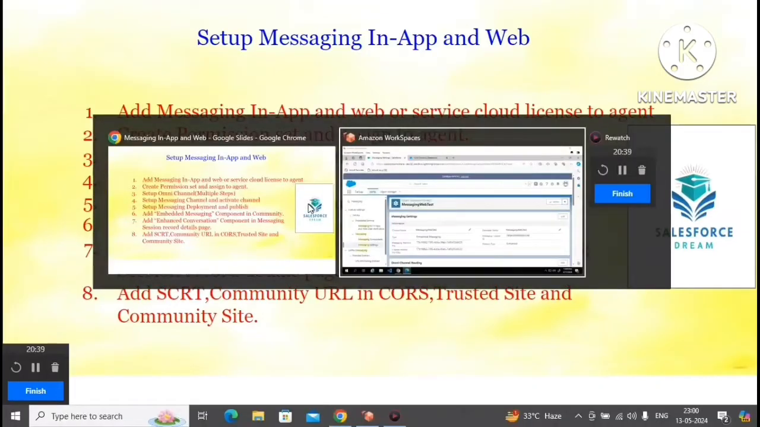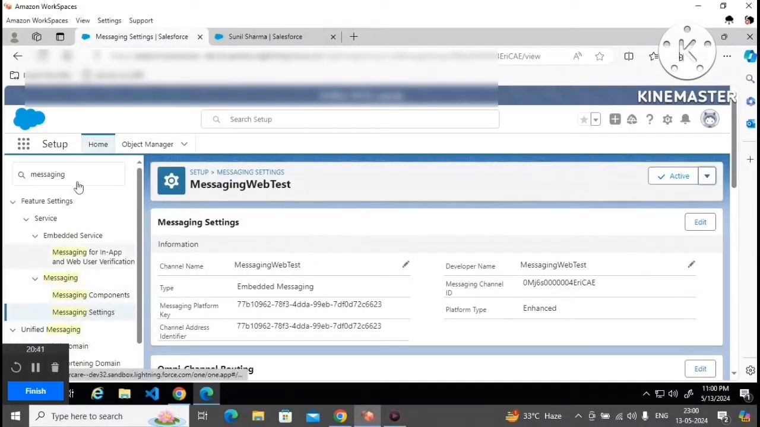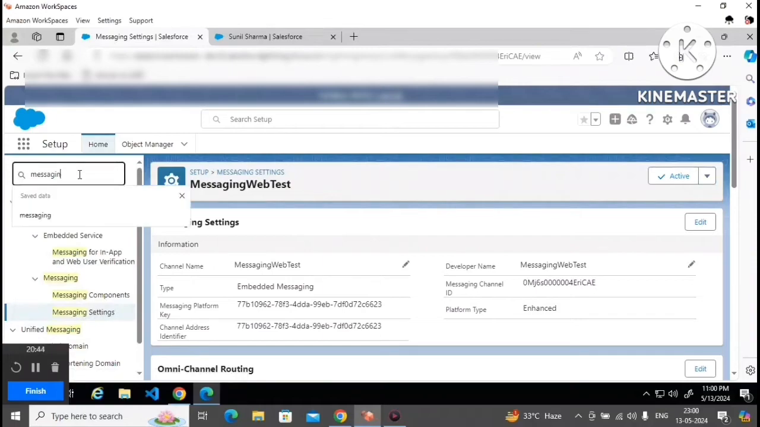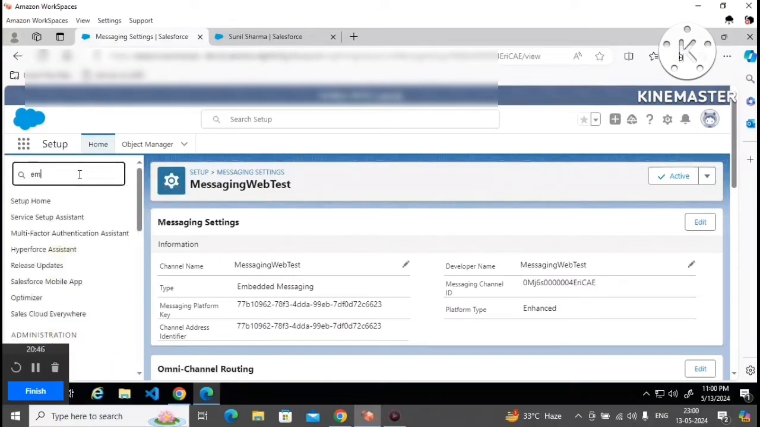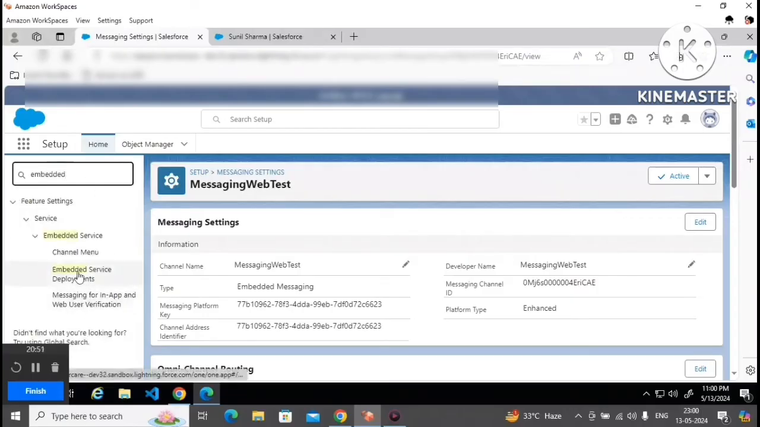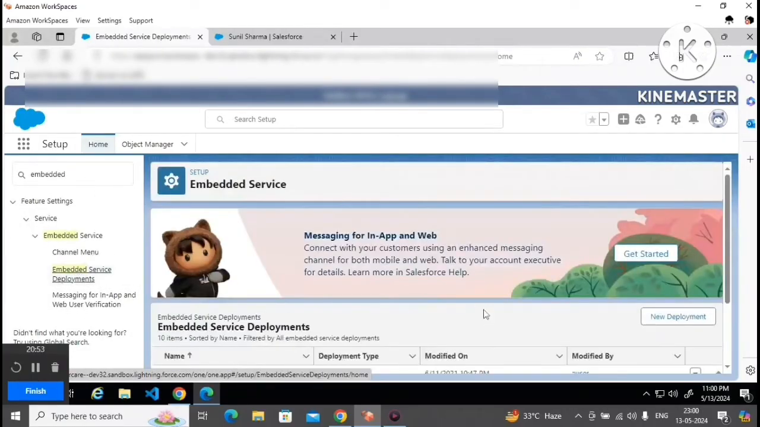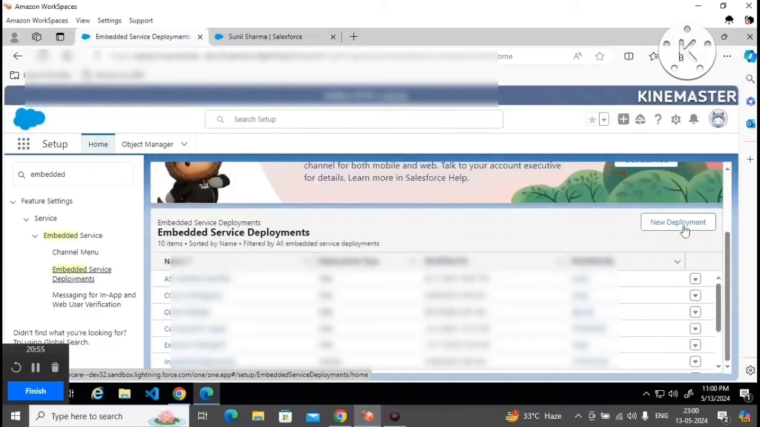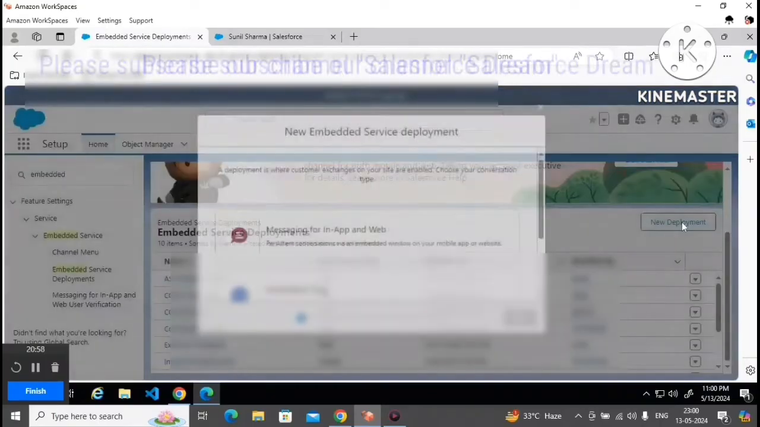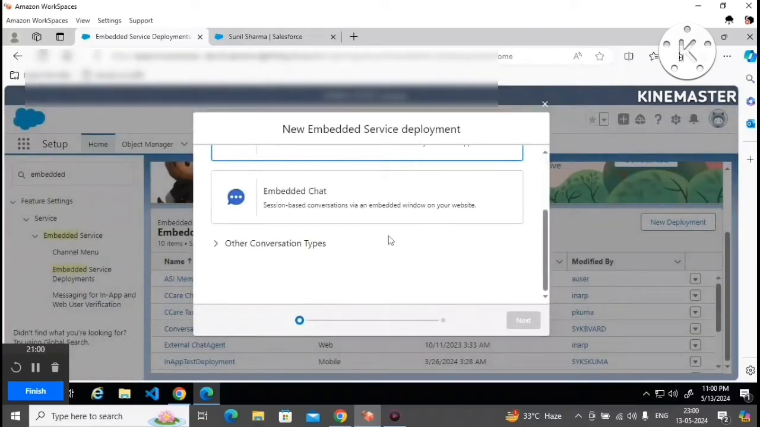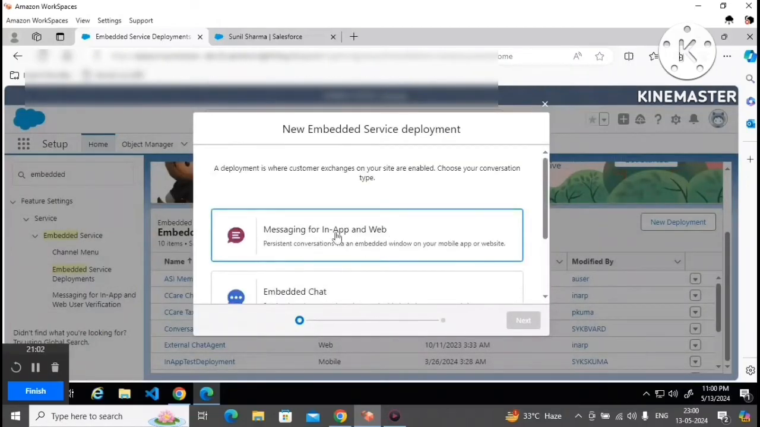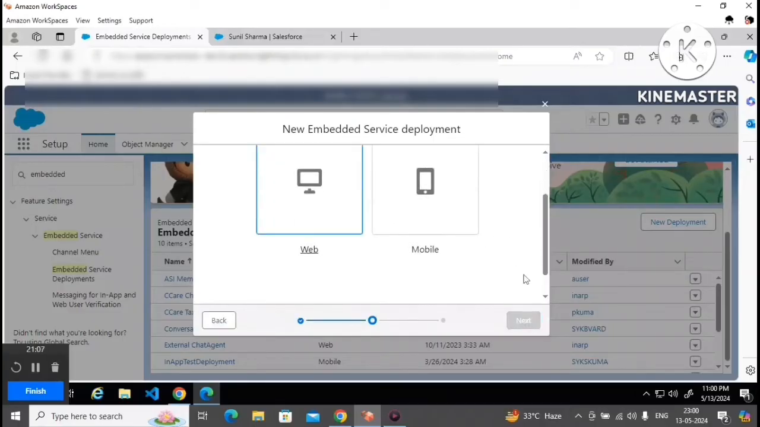Okay. Here search embedded. Okay. Click on new deployment. Here we have options. Messaging in app and web. Click on it. Here we have two options. One is web and second is mobile. Okay. Now I will explain what is the difference.